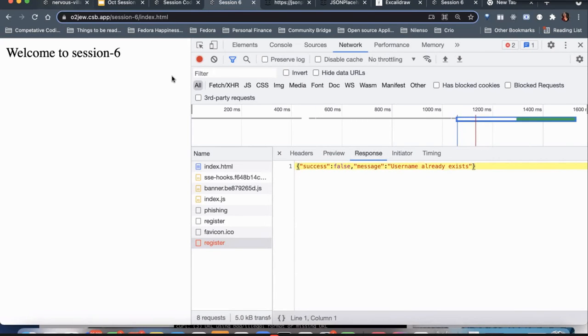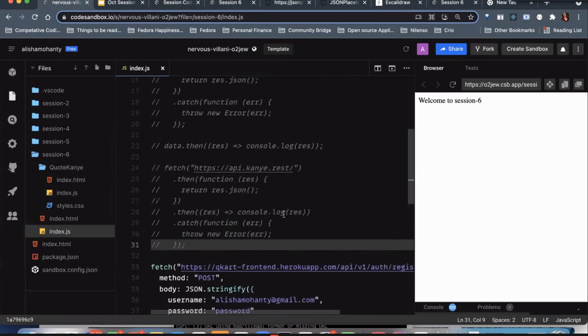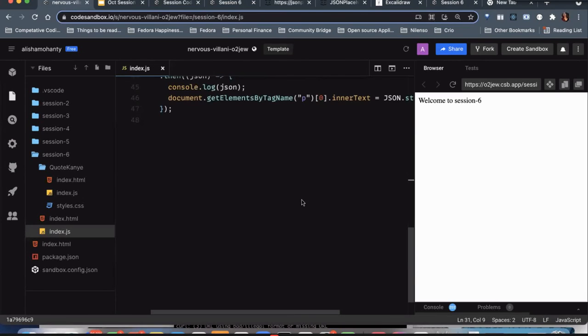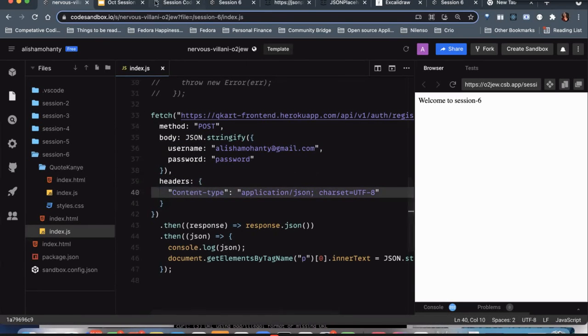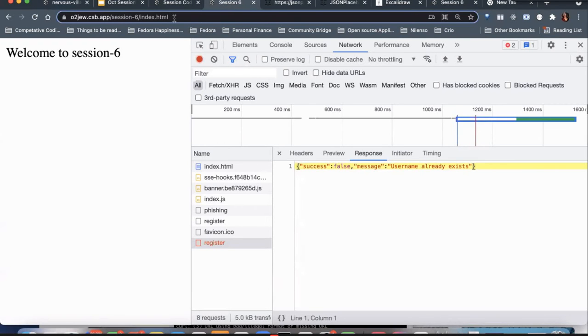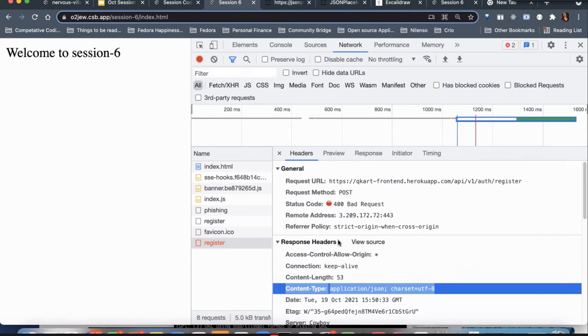So yes, this is how you can send a POST request. Inside the fetch, you need to pass an object and write method as POST. In body, you need to pass all the data that you want to send. And headers, it depends, but here we are adding headers equal to content type. Also, you can see the content type application/JSON that we have added.